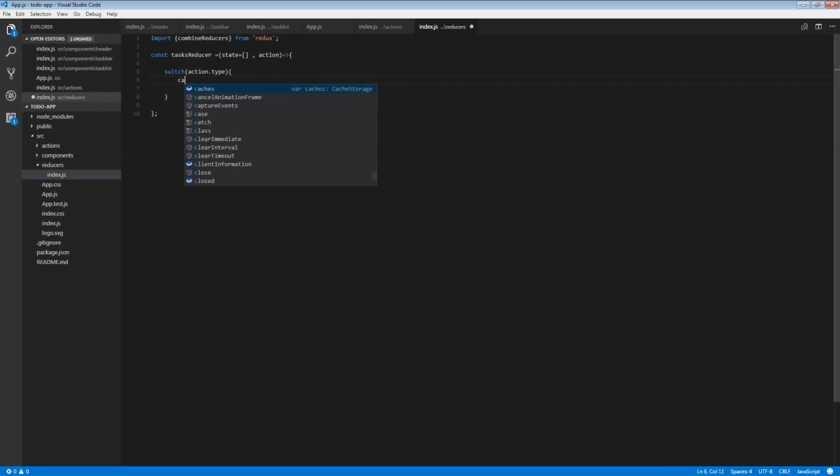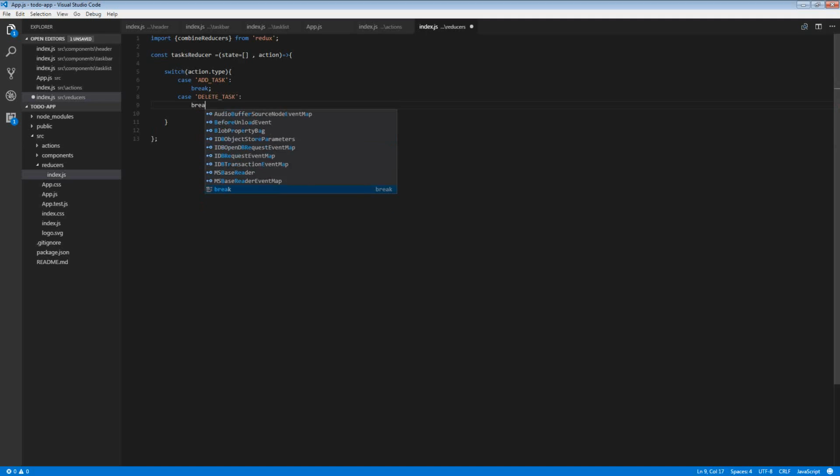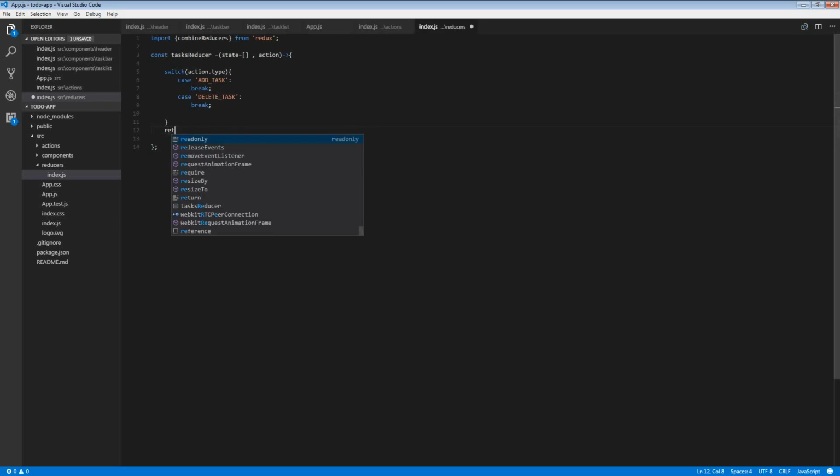So I'll write two cases for this. Case ADD_TASK, break, and case DELETE_TASK and break to stop the flow of this switch statement. And this reducer function is going to return me a state.